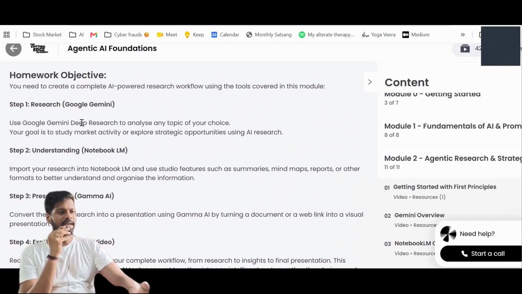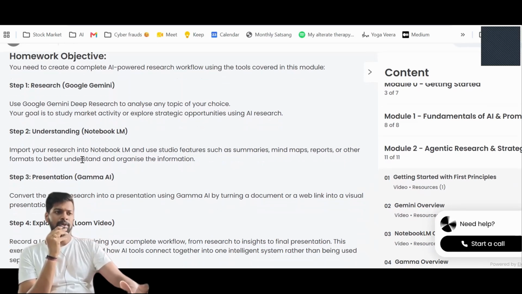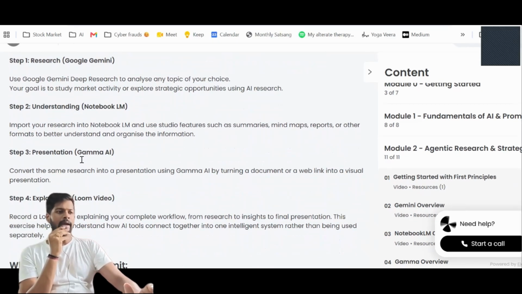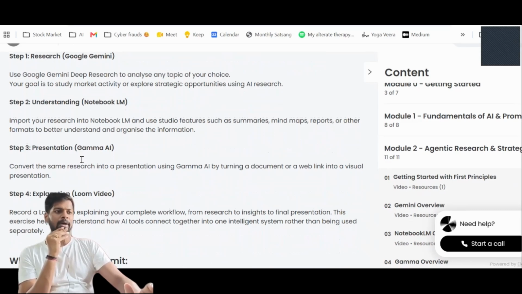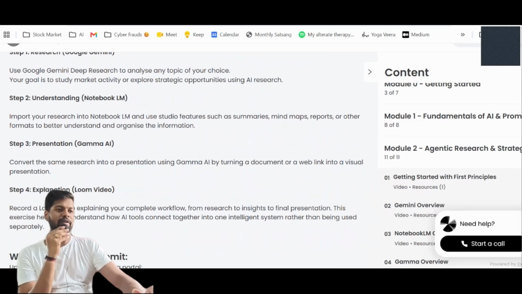So step one was to create a research using Google Gemini. Step two, use Notebook LM. And three was to present using Gamma app. And number four was to present our explanation using Loom video. So I just made a small iteration in this.